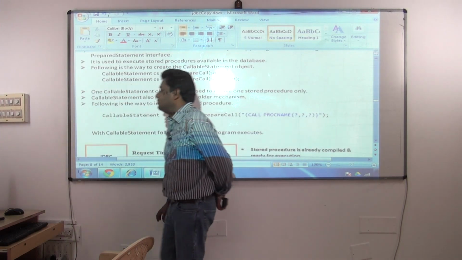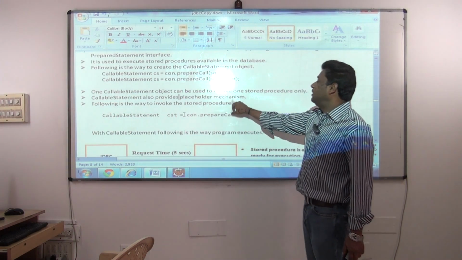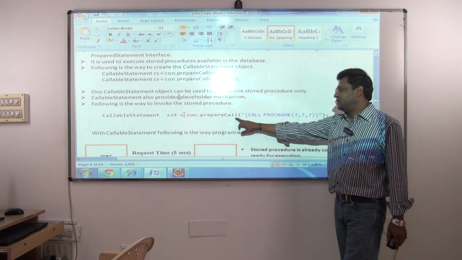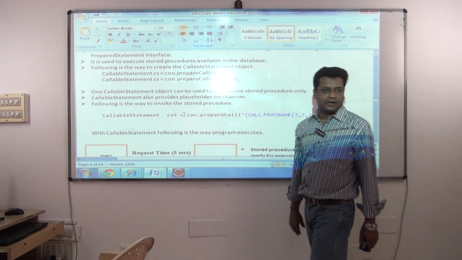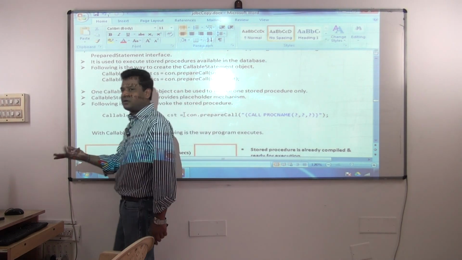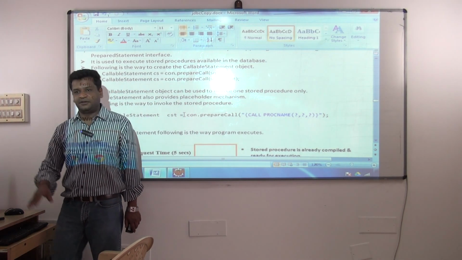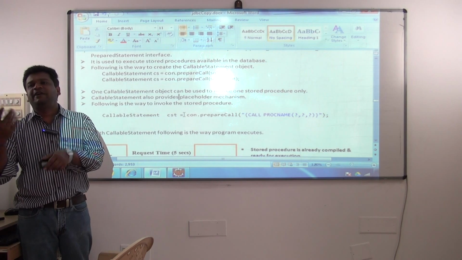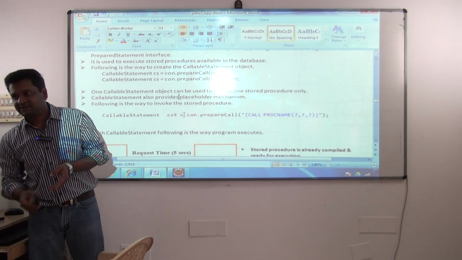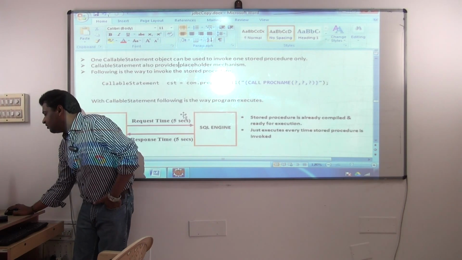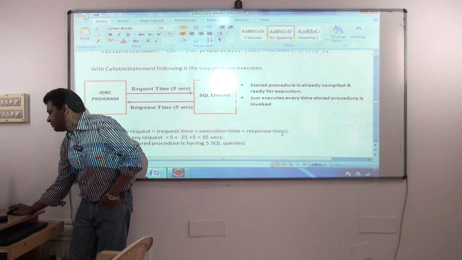Fine. So it also provides a placeholder mechanism, and following is the way to invoke it. This is how you will invoke it. Procedure name, you might have placeholders, and you will invoke depending on in, out, whatever it is. If it is out, register it. If it is in, from Java to database, don't bother. From database to Java, register. That's it.